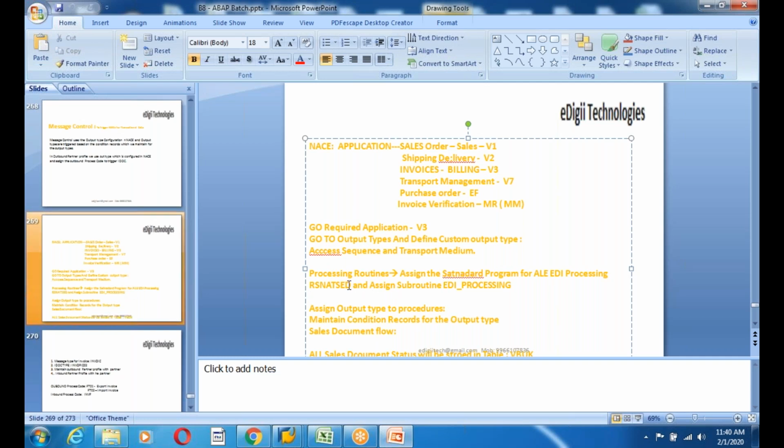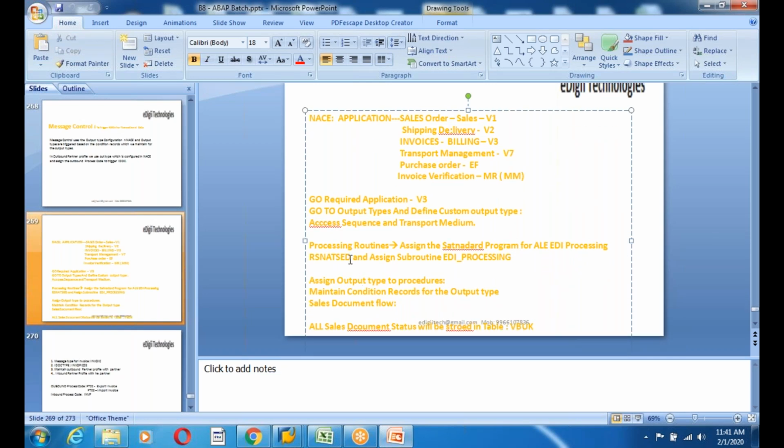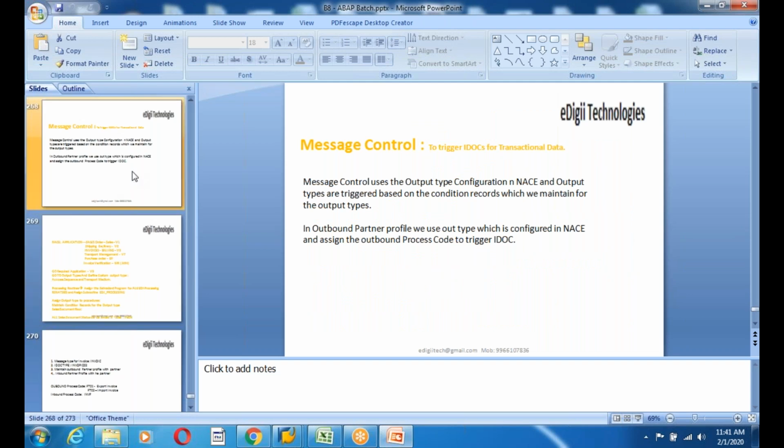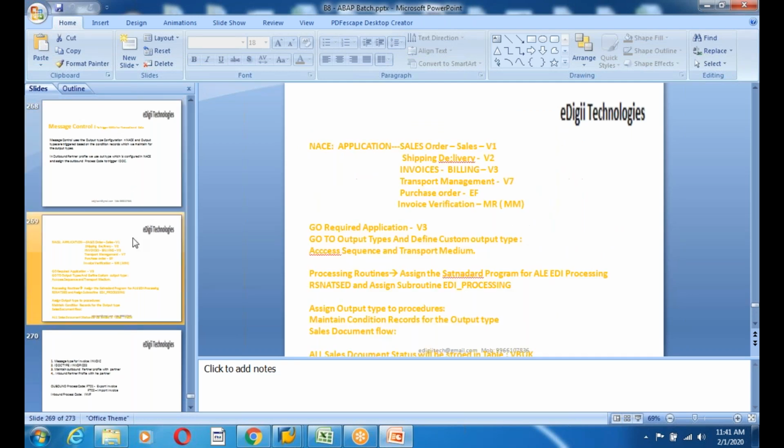Here in this case, we are going to assign an outbound IDOC EDI program, RSNASTED. The subroutine is EDI_PROCESSING. This program will pick up the message type, IDOC type, and the partner profile details from the partner profile, and it is going to trigger an IDOC. So we have seen the IDOCs for the deliveries as well as the invoices.